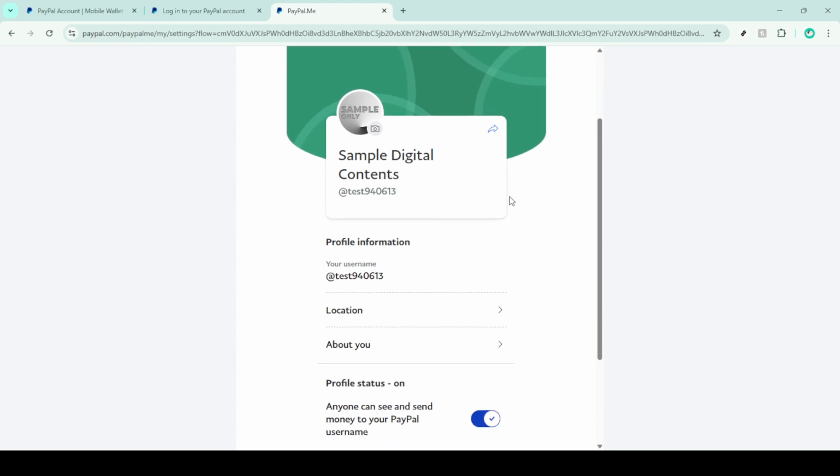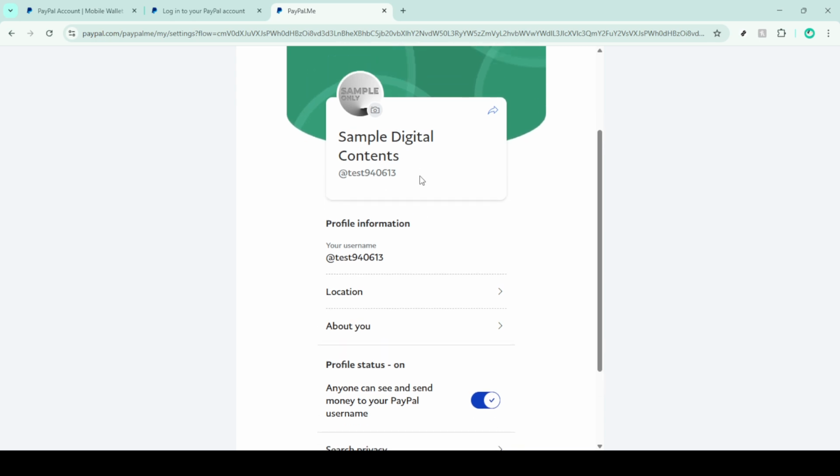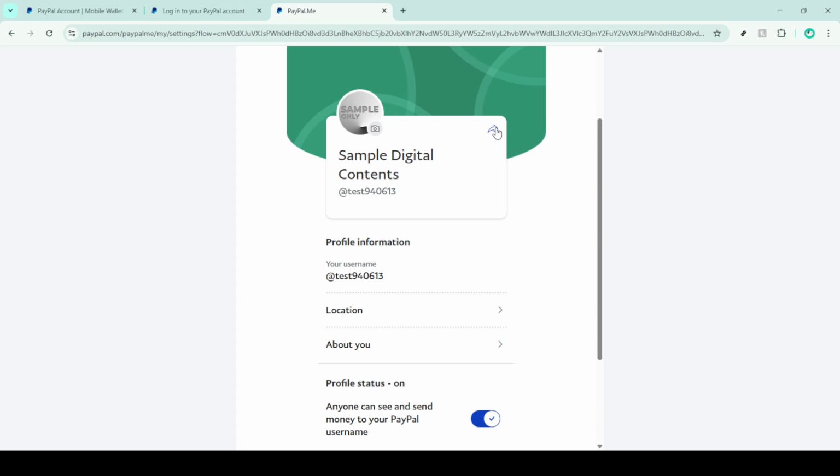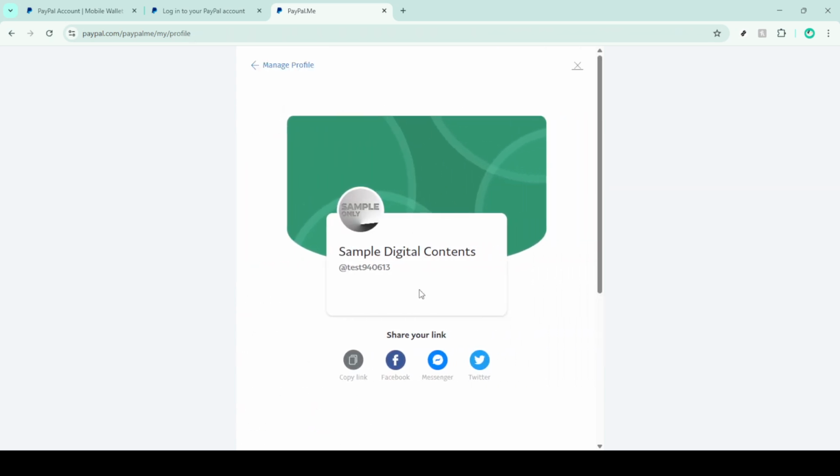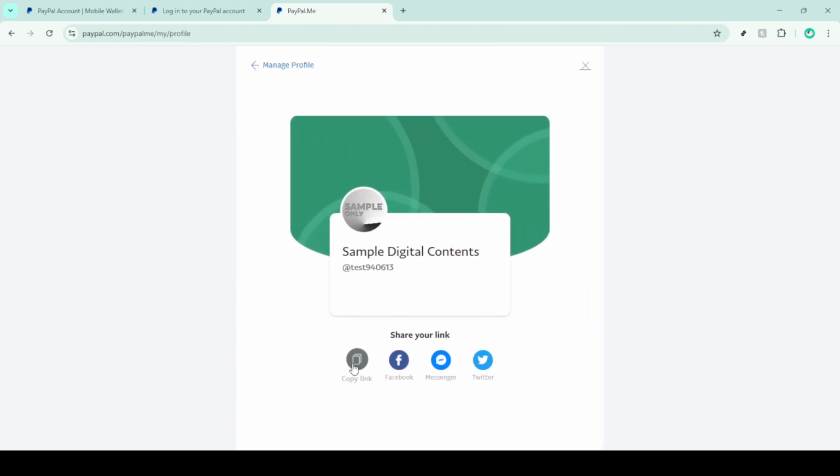In the following step, locate the share icon next to your profile. Click on it to open up sharing options. This icon unlocks the real power of PayPal, simplifying how you send your personal payment link. Once you see your link, you'll need to copy it. Click on the button that says Copy Link. Your link is now stored on your clipboard, ready to be shared with anyone who needs to send you a payment.